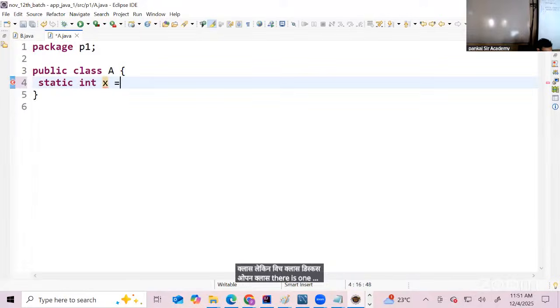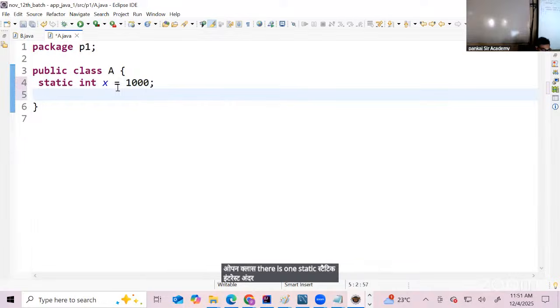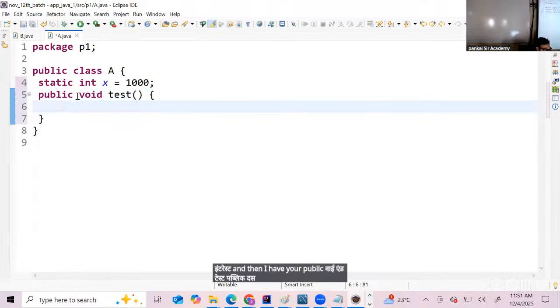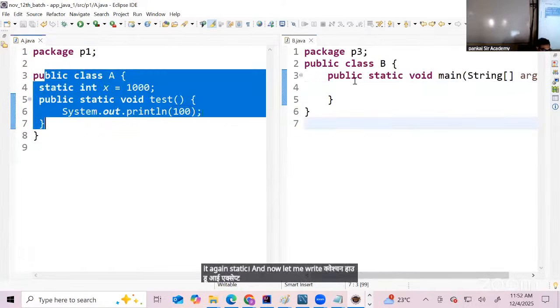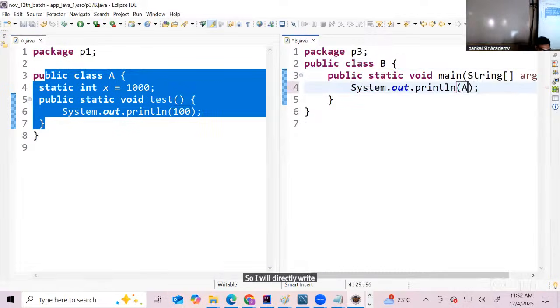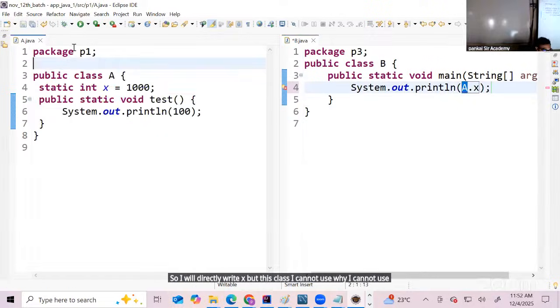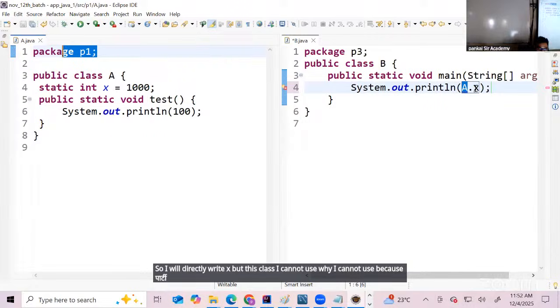When I open class A, there is one static int x is equal to 100, and then I have public void test, which I will make static again. And now let me write 100 here. Now the question is, how do I access the static members in B? So I will directly write a dot x, correct? But this class I cannot use. Why? Because the package is different, so we'll import it.